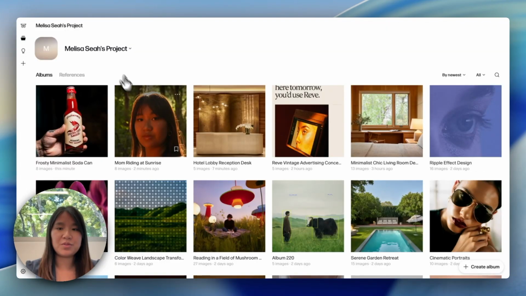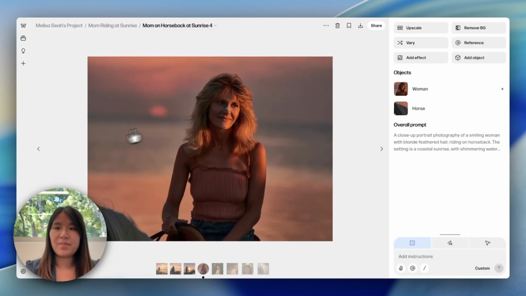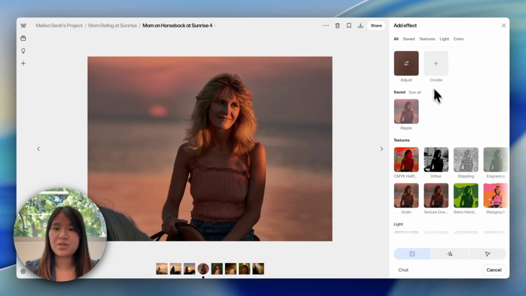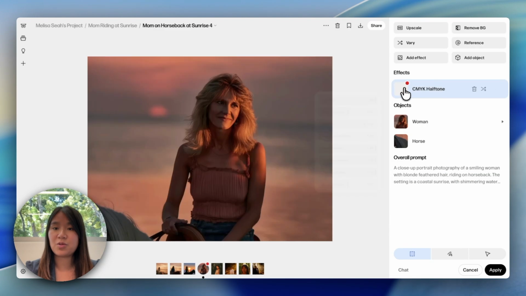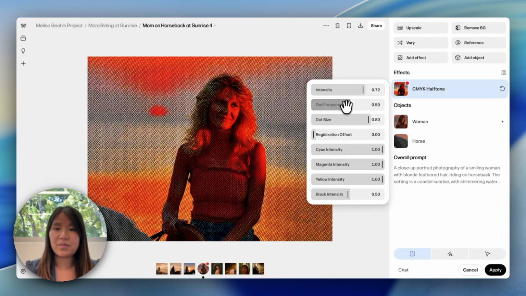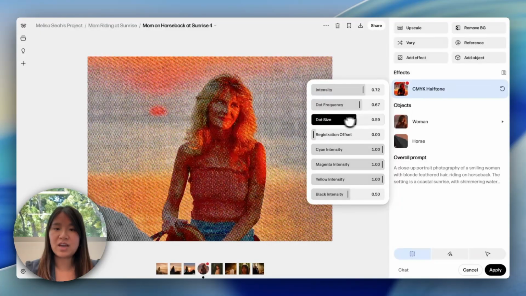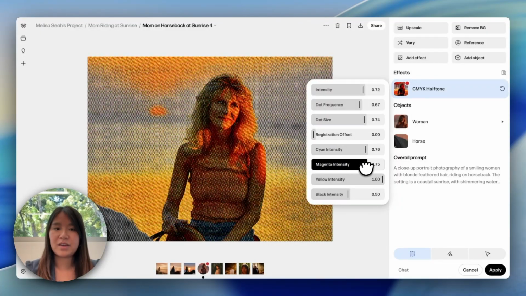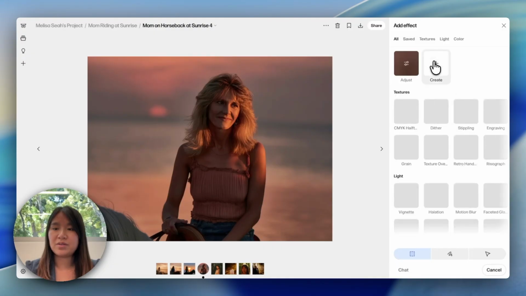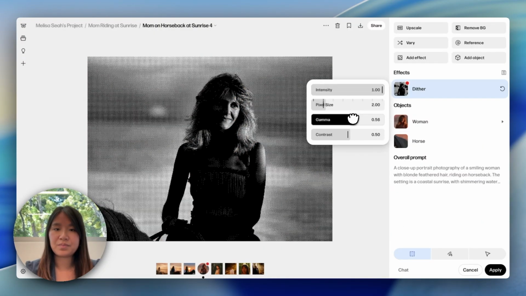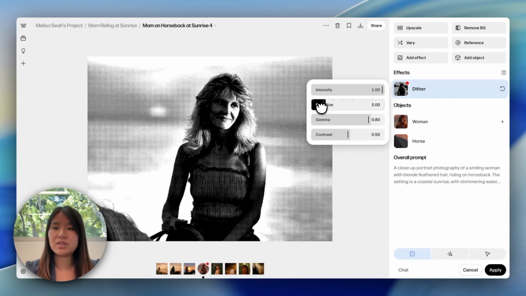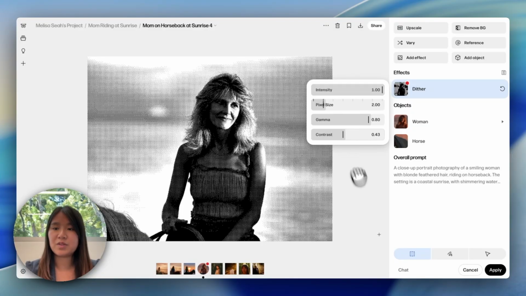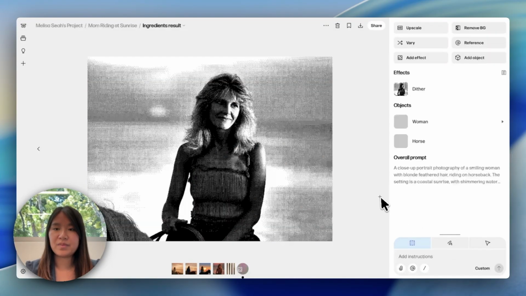Let's go back to my project with mom, and all you do is you add effect, and you can go ahead and layer an effect and choose the settings that you want for it. So you can choose, for example, the intensity, dot frequency, dot size, using a halftone effect. You could try using a dither effect. Very cool. And you can also layer and use multiple effects or save your effects styles to be used again and again. Awesome, so that will just apply the effect to this image.